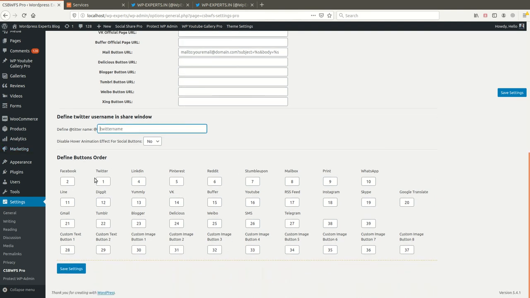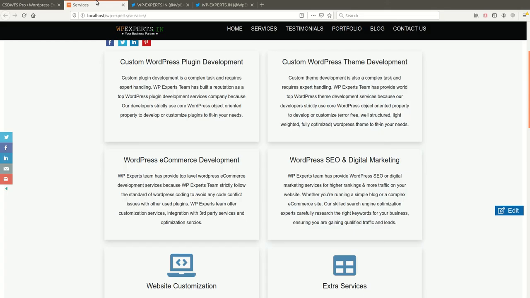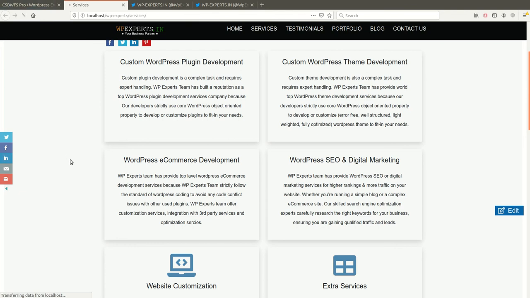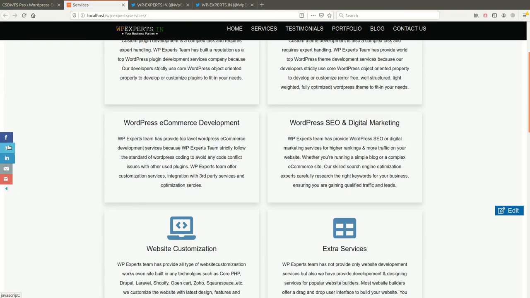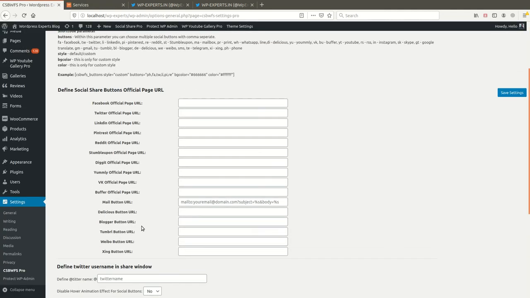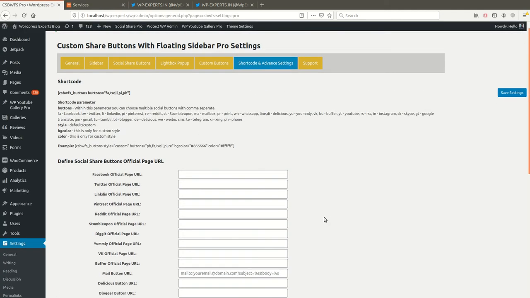And here is the setting to define the order. If you want to show the Twitter button below the Facebook button, let me change the ordering and refresh the page. Yeah, you can see the Facebook button is now above the Twitter. So these are the custom settings, you can change them here.